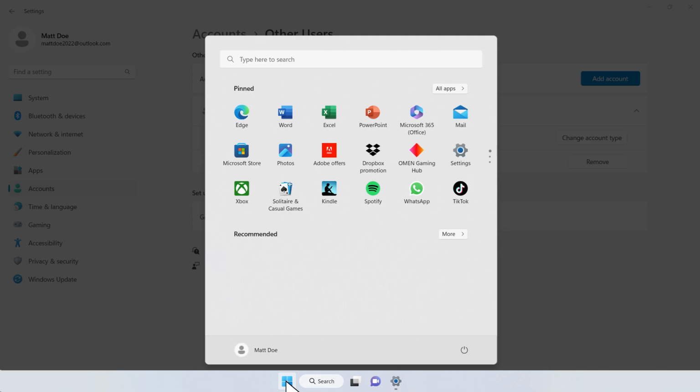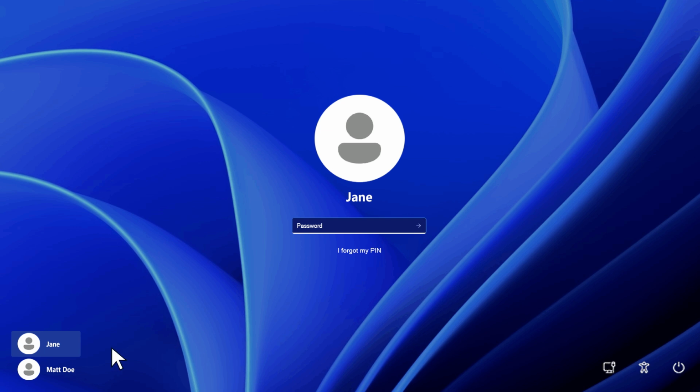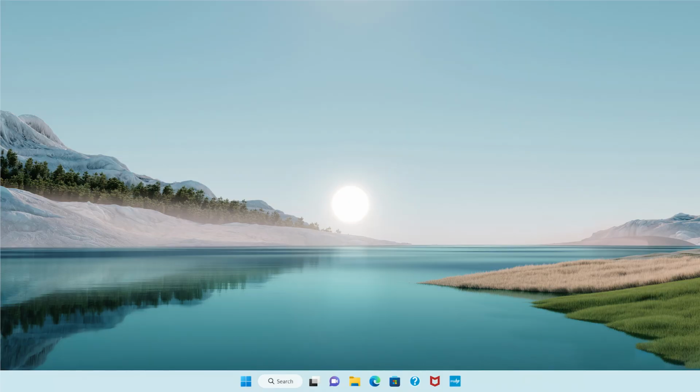Sign out of the current account. And then select the new user from the list of accounts. Sign in using the new credentials to begin using the account in Windows 11.